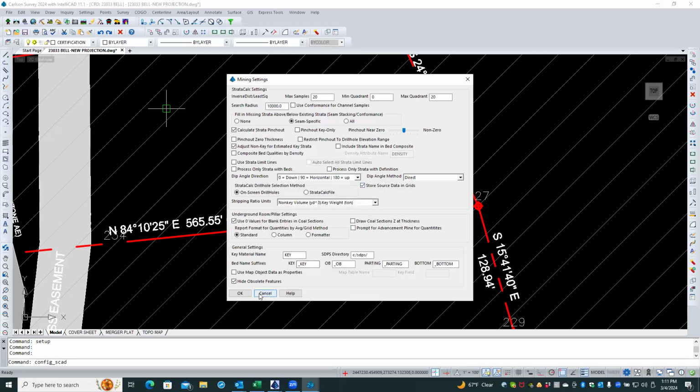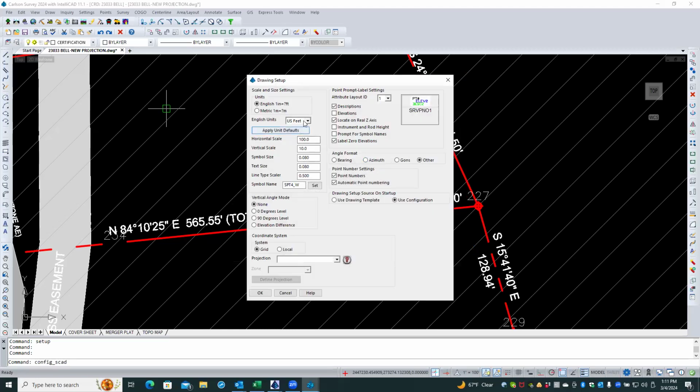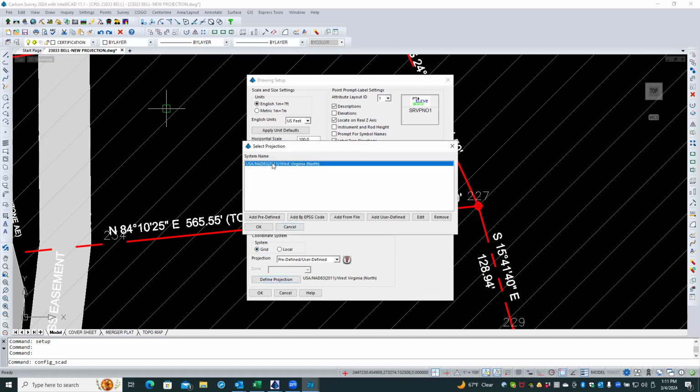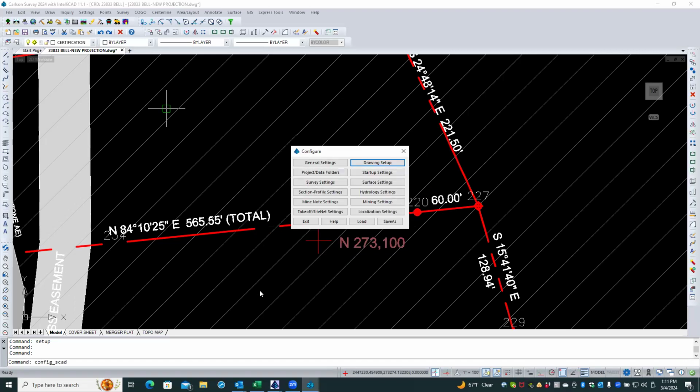But now on the drawing setup is where we're going to set your US feet, your point symbols, all those different types of things. And now your coordinate system down here, your projection. That's where you go to choose that. And then you want to define the projection. And you're going to choose this if that's the one you mostly use. Okay, and then we'll say okay, and then we would start things over again here.